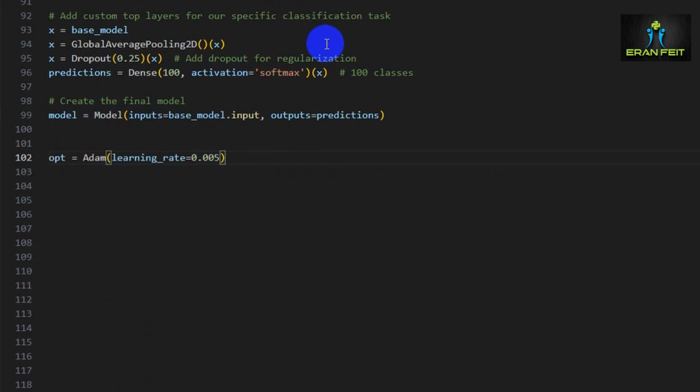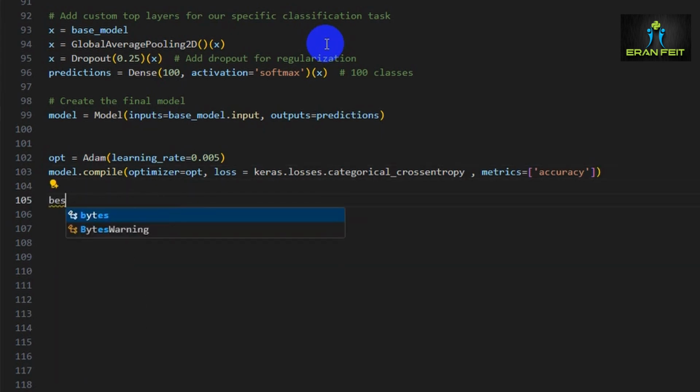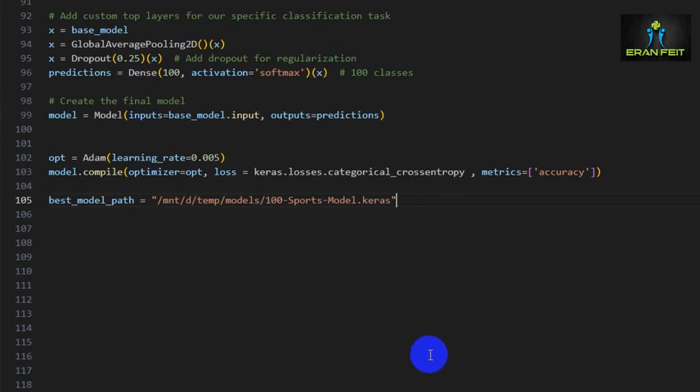We compile the model using the Adam optimizer with a slightly higher learning rate, and after that we will define where we are going to store our best model. Best model means that after each epoch, if there is an improvement, it will store and save the weights of our training model. So let's define a path. Let's name it best_model_path, and we will store it in this location, and we will name it 100 sports model.keras.